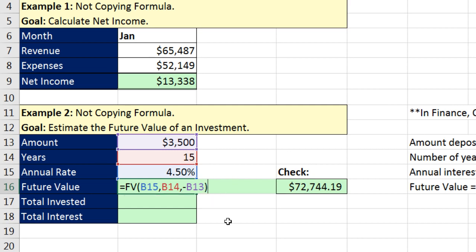All right, I simply close parentheses. I don't need to worry about what type of cell reference, and enter. And whoa, check that out, $72,744.19. Now, if you actually get this on the day you retire, 15 years later, the question is, how much interest did I have?